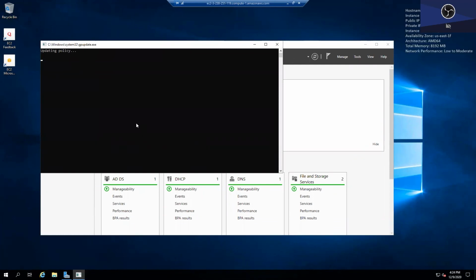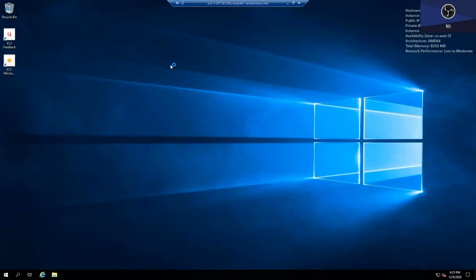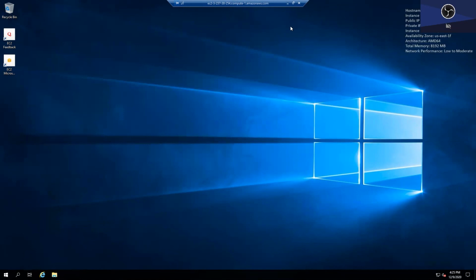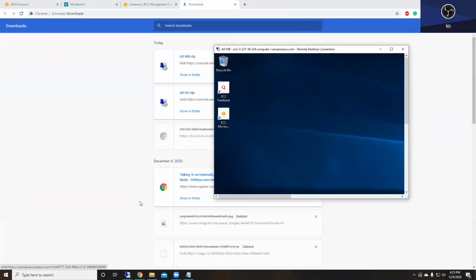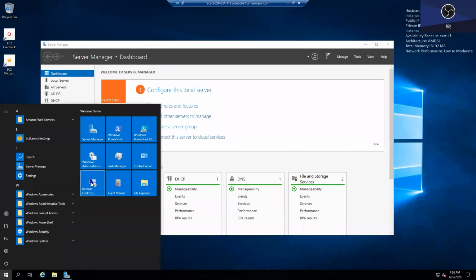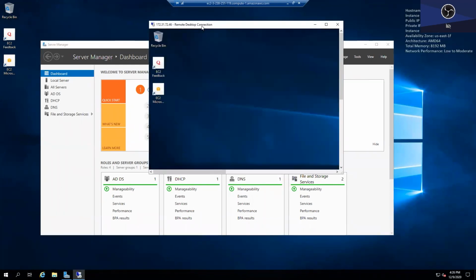I'll go ahead and update that policy and make sure it's in effect. Going into my second server, the Active Directory member, and I'm going to update the policy there and make sure it's in effect. And now I'm going to go back to the domain controller. And now I'm going to test to make sure that that group policy is working properly.